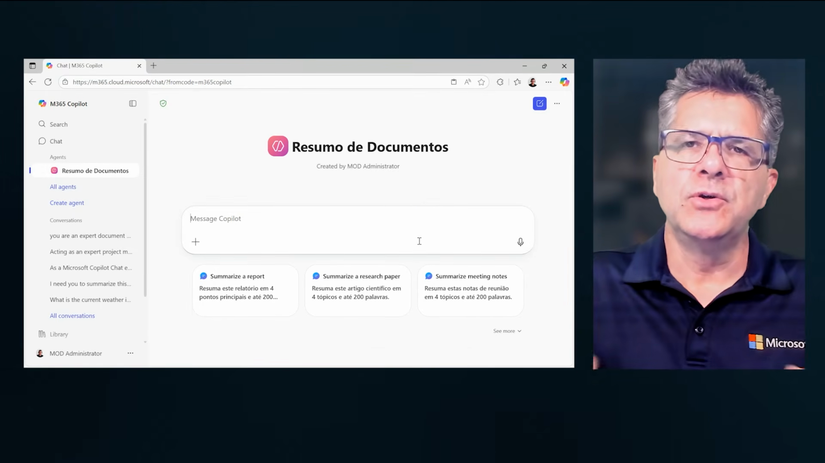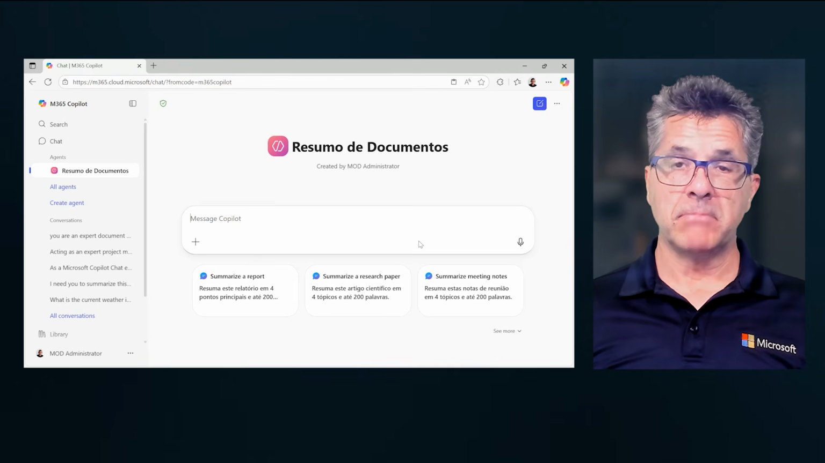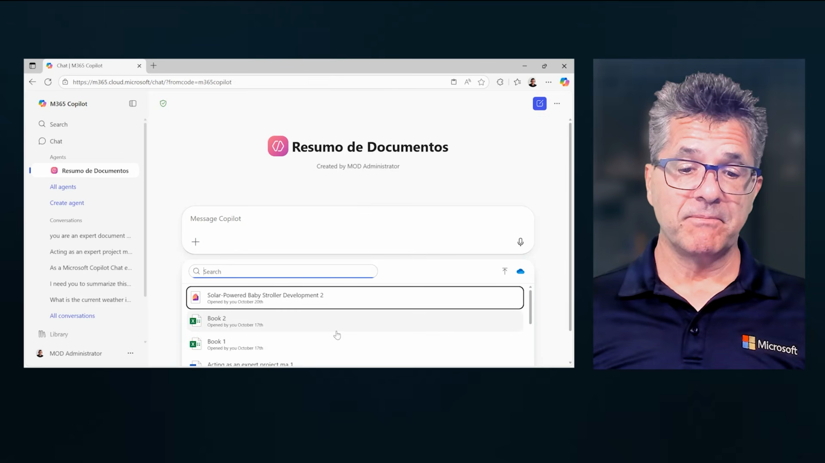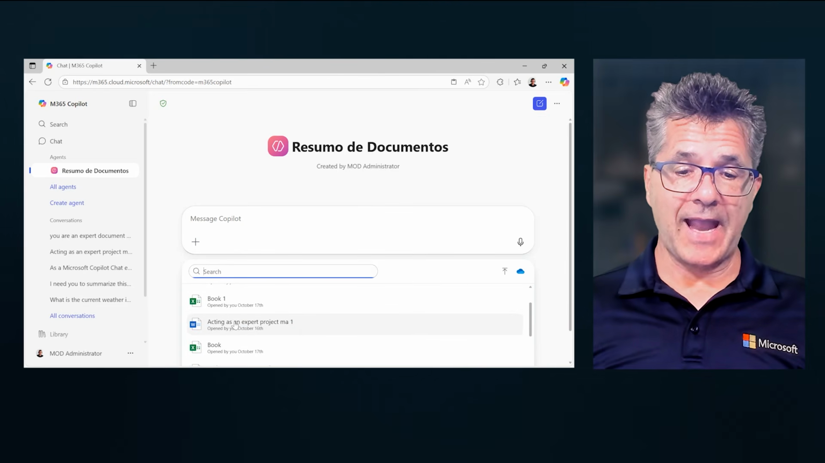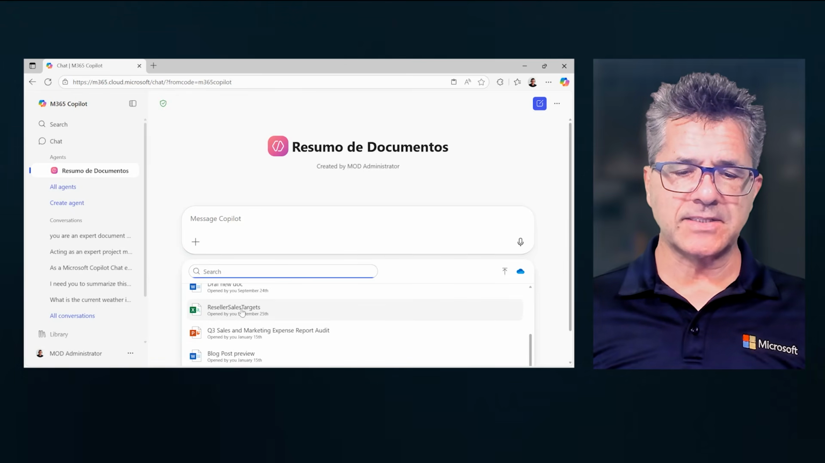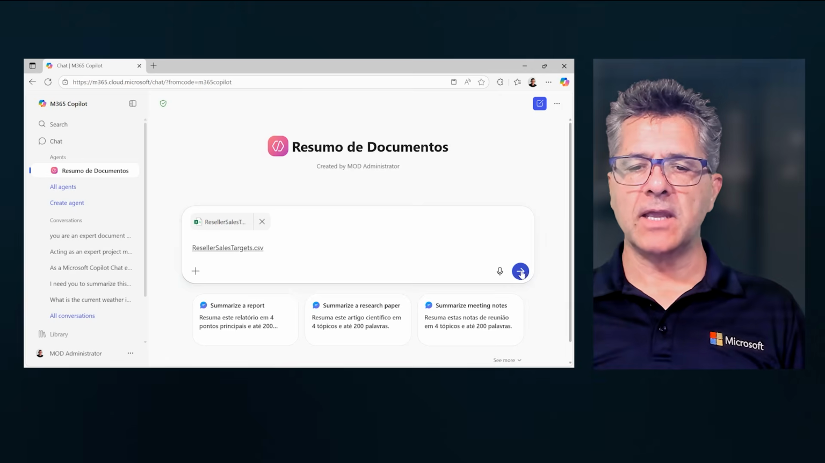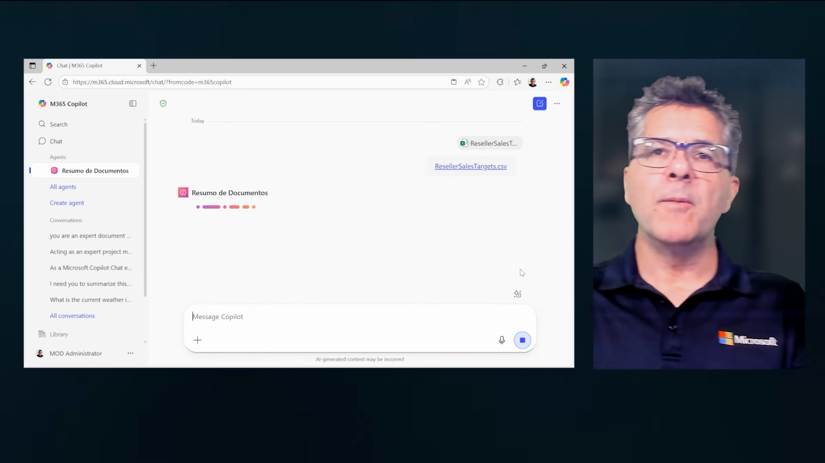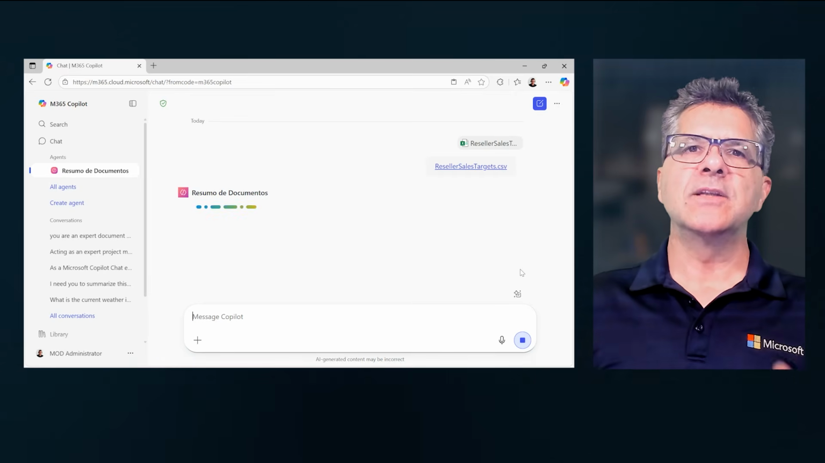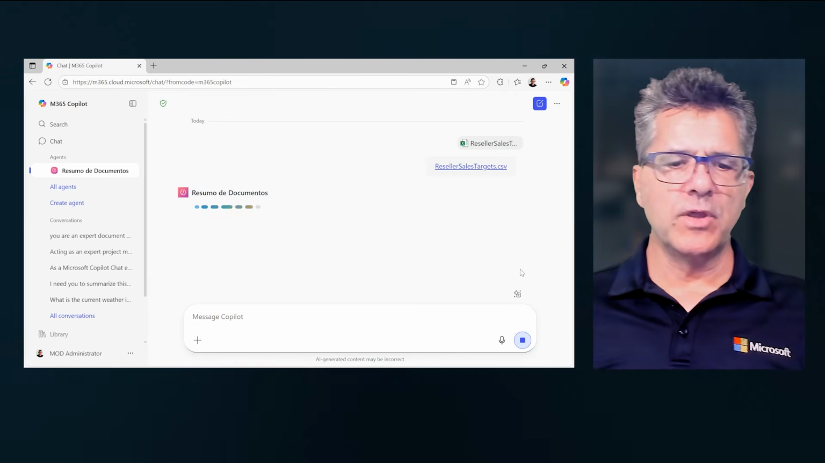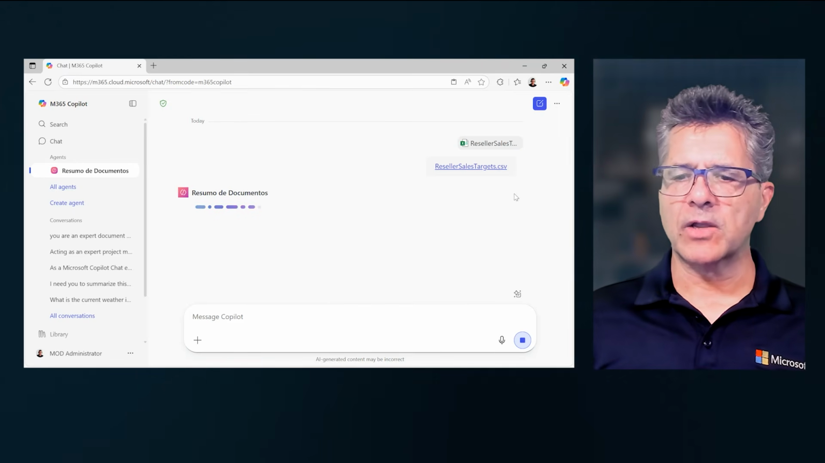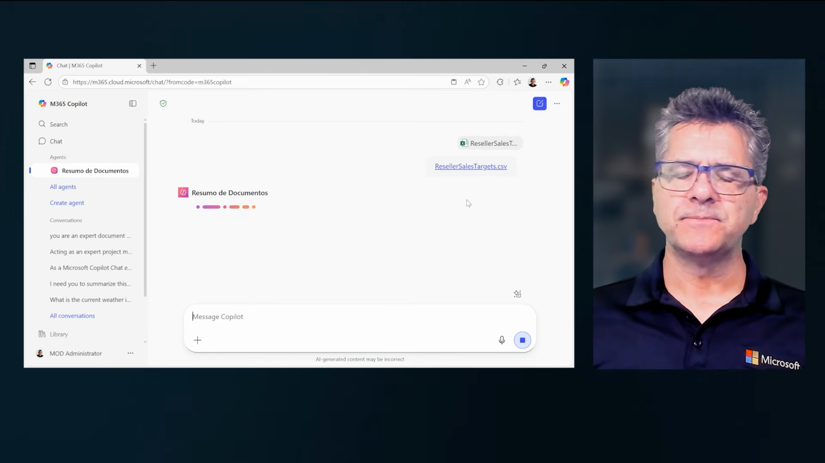Now, what do I need to do to execute this agent? Basically, nothing. All I need to do is add content. So let's pick, for example, this act as an expert project manager. No. Let's pick reseller sales target, for example. And let's say, go, do your magic. And voila, it's going to be 4 bullet points, and it's going to be in Portuguese with 200 words or less. Let's find out if it is going to work on this CSV file.